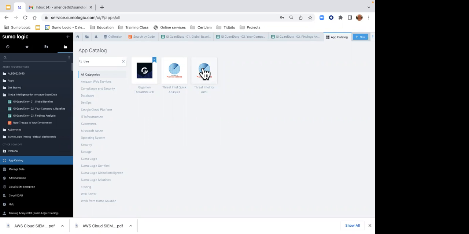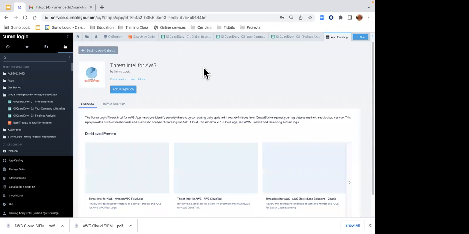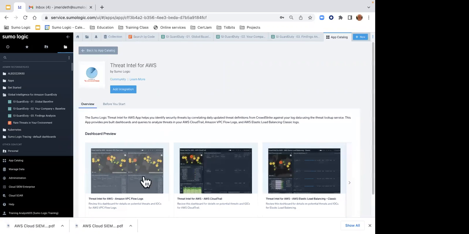This is an AWS session, so let's talk about AWS. If I click on this app, down here, I can see the information that this dashboard is going to tell me. It's going to tell me about Amazon VPC flow logs. It's going to tell me about AWS CloudTrail data, AWS Elastic Load Balancing. So it gives me an idea of what's happening. Now, here's where we kind of deviate from the directions.